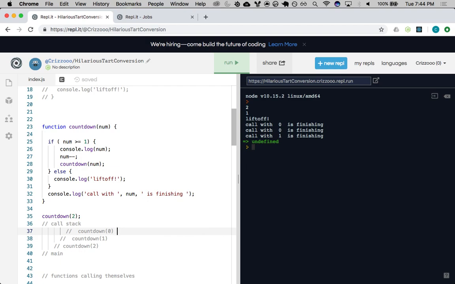I'm finishing. And so actually, when we go back to this one, each of these functions has their entirely own scope. And that's one thing that's tricky about this as well. So if we take a step back for a second, when we first called countdown with 2, the number was equal to 2. And we logged 2 out on the screen. And then it said, let me go decrease my number by 1. So it lowered its number to 1.